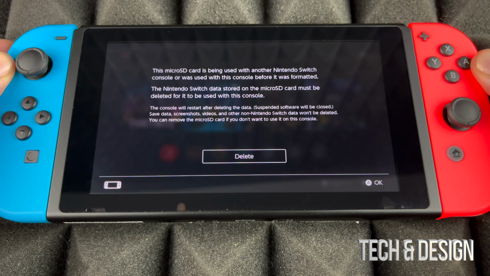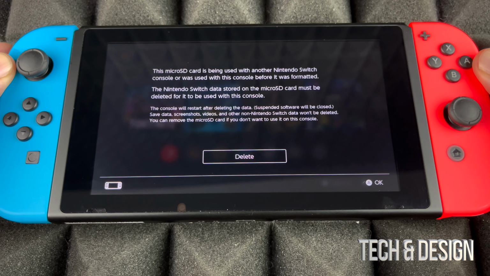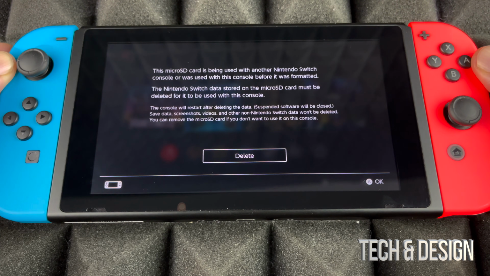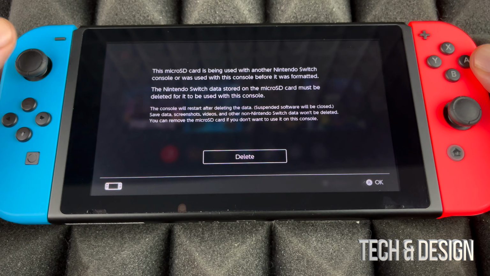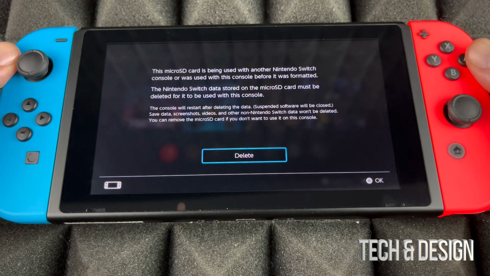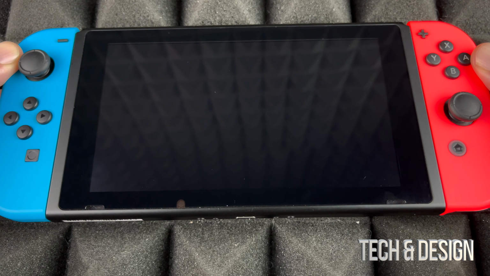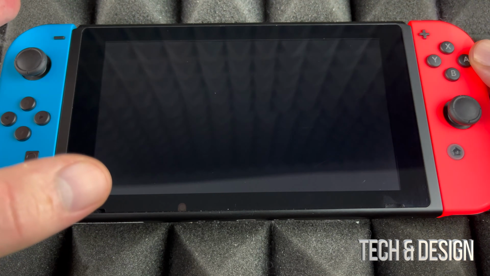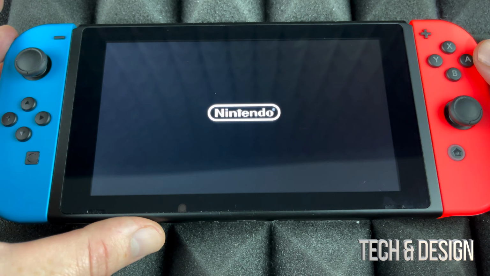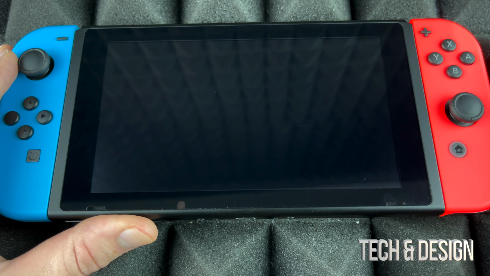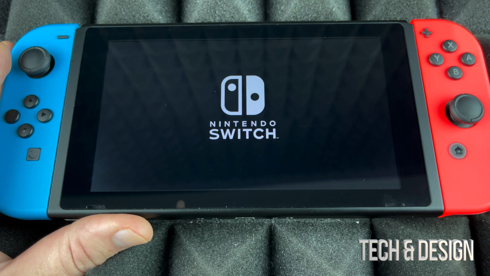So this message, not everybody's gonna get this. This was a microSD card that I used on another Switch, and that's why I'm getting this message. That's fine. That means you have to delete everything inside that microSD card, which makes sense. You have to format it. That's because Nintendo doesn't want you to transfer games from one Nintendo to another this way. So you can't just swap microSD cards.